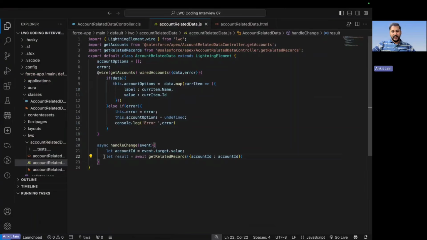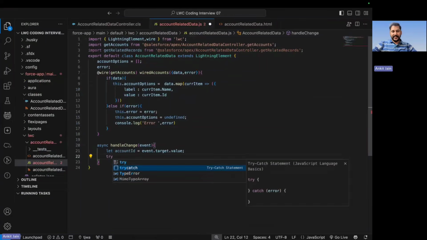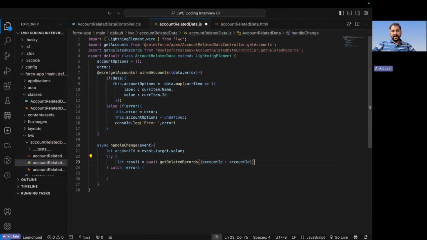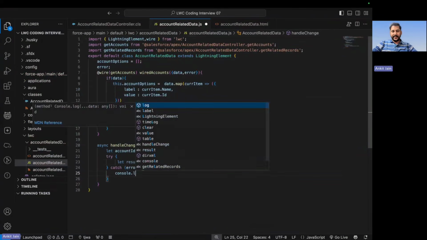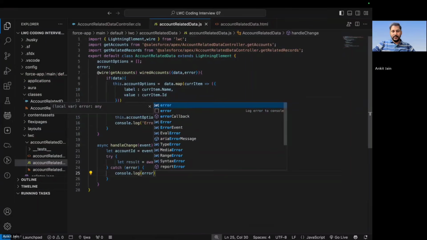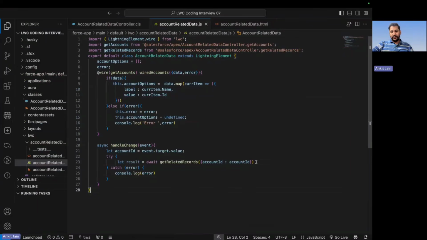Another good practice, in case you folks like to follow it: whenever you are making any Apex call, always do that in a try catch block. So in case your Apex class is throwing any exception, you can directly go and log that exception here. So here again, I go and log that exception for now. These are all good practices that you folks can follow.